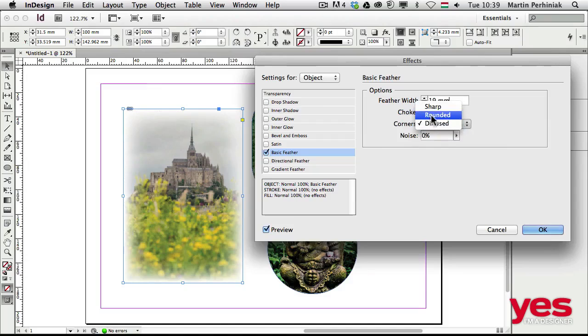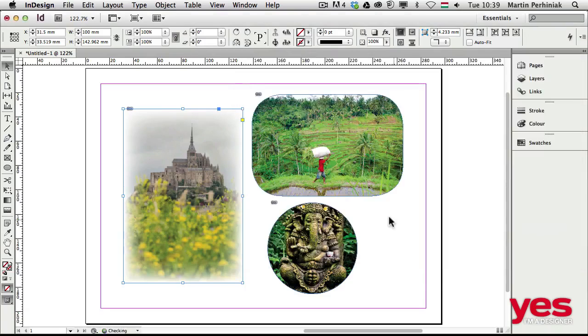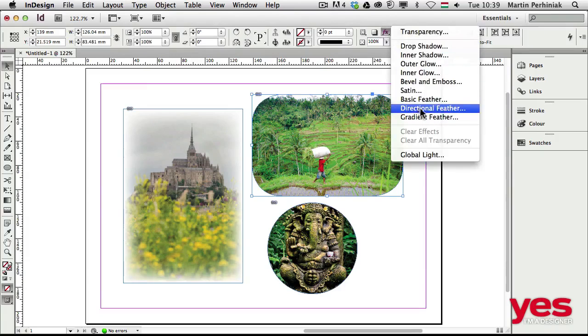And we can also choose what type of corners we want. We want rounded, sharp, or diffuse corners. So that is basic feathering. Let me click on OK. Now let me select this one here on the right, and I will add directional feather on this.